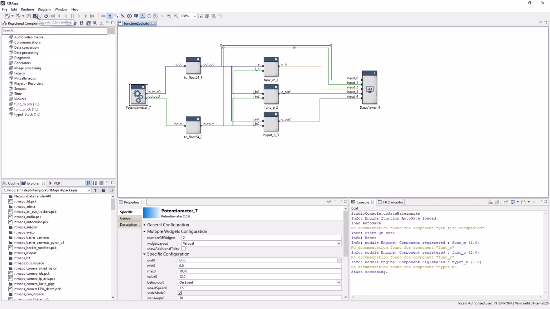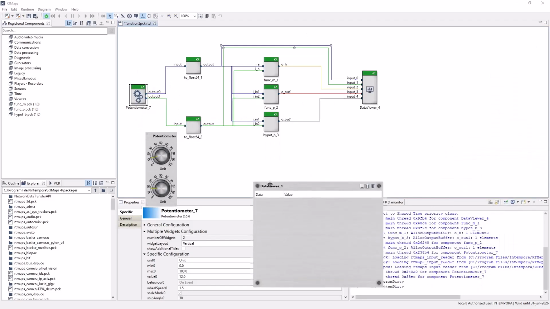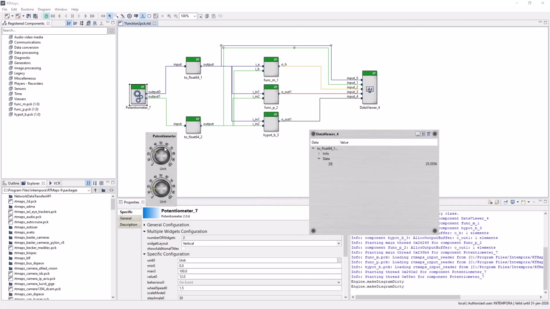This sums up what there is to know about RTMaps package generation from Simulink. Please refer to the documentation included with our TLC target for more information.